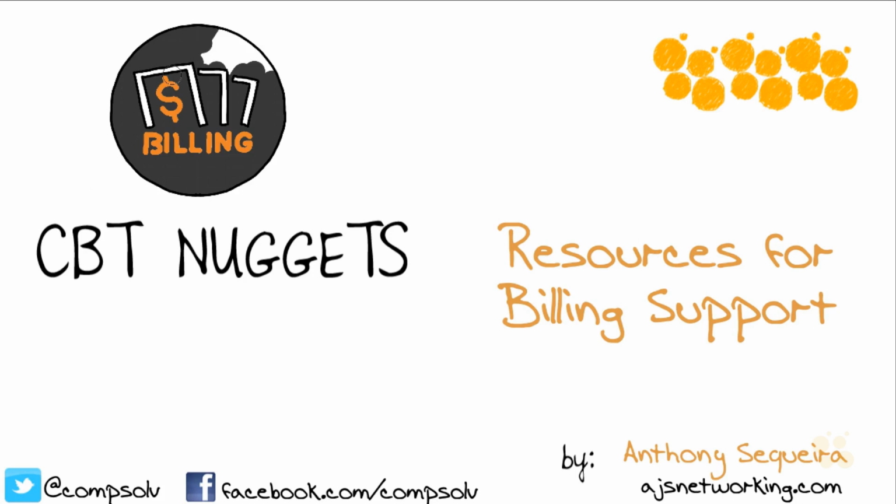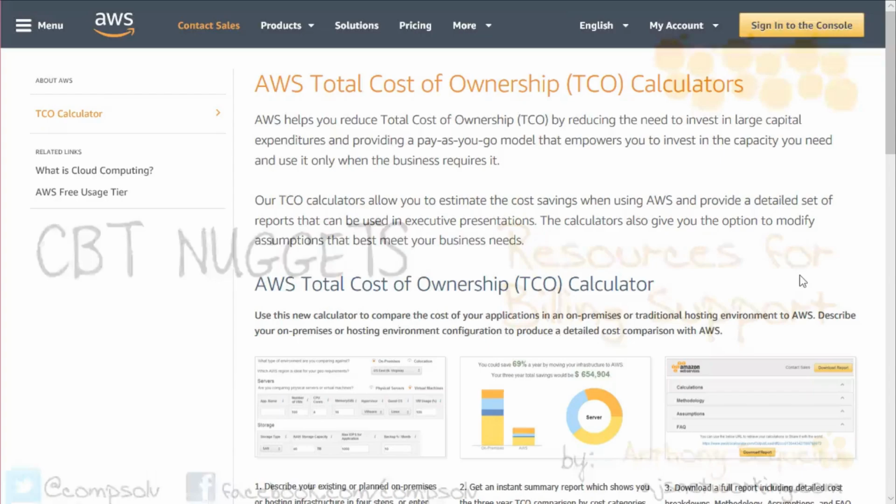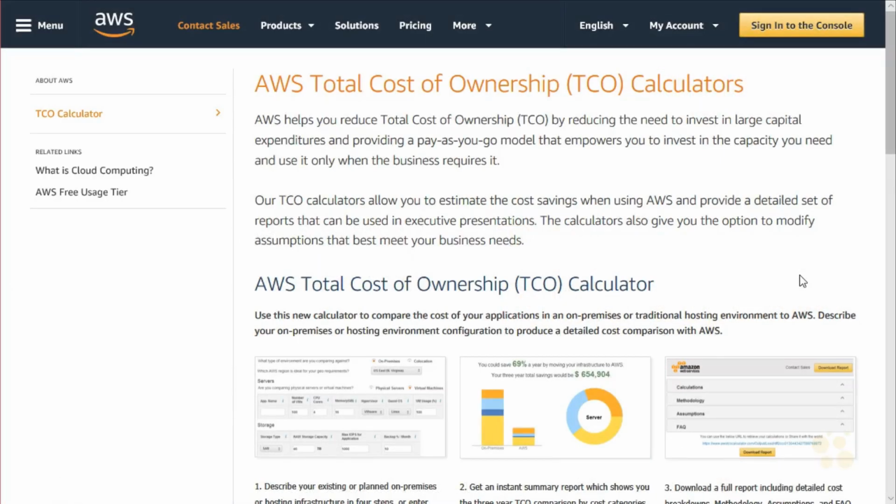In this nugget, you and I are going to look at some awesome tools when it comes to billing and overall pricing support. Let's get started. Should we even move to the cloud? And if we do, how much money would we save? Well, that's the job of the Amazon Web Service Total Cost of Ownership Calculator.